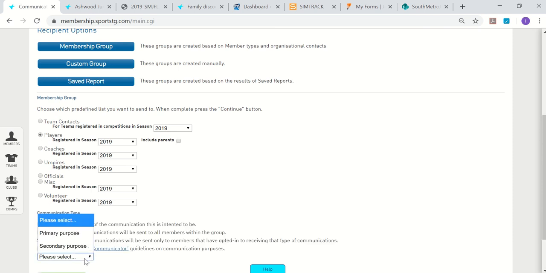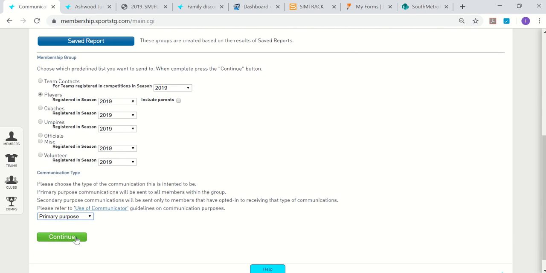And you have to click whether it's for a primary or secondary purpose. Basically what that means is all around the privacy rules. If you are sending something out purely about your club, so it's only about anything to do with your club, you're always going to tick primary. If the cricket club at the end of the season asks you to send something out, you can only send stuff to people who have opted in for communications, and you need to click on secondary purpose because not everybody has opted in for that.